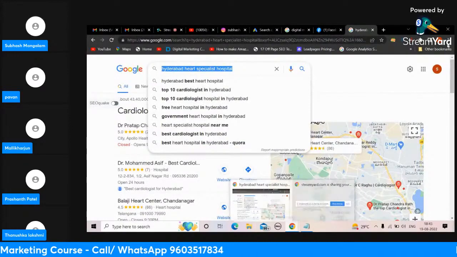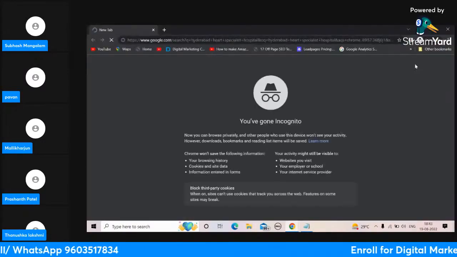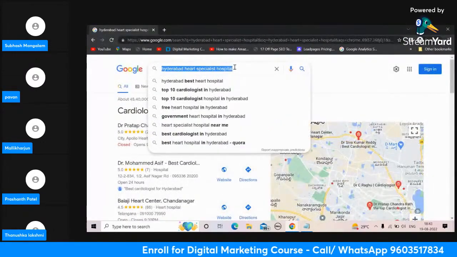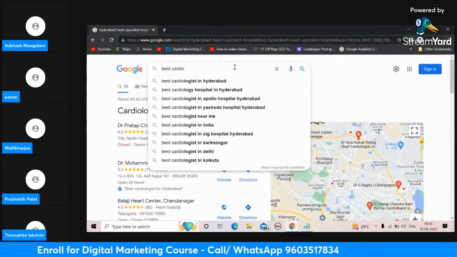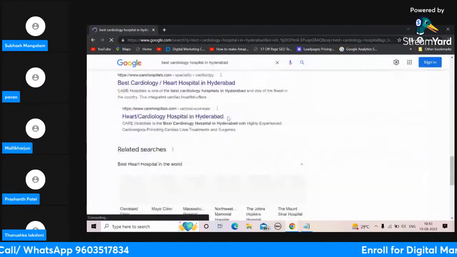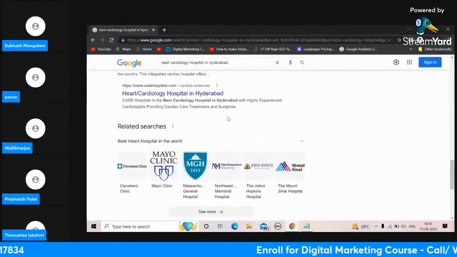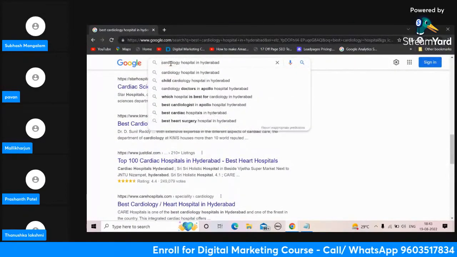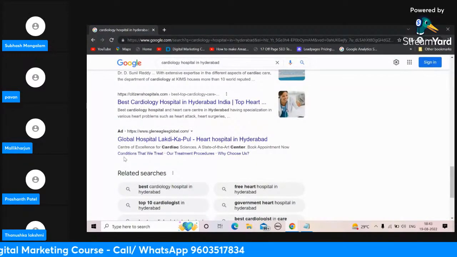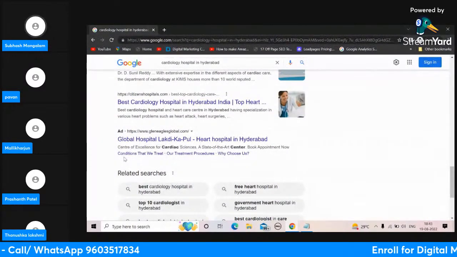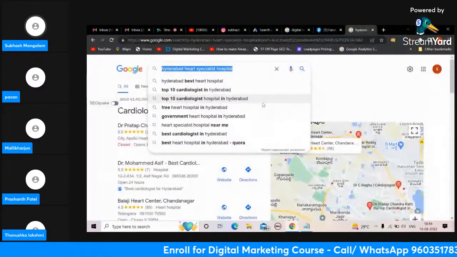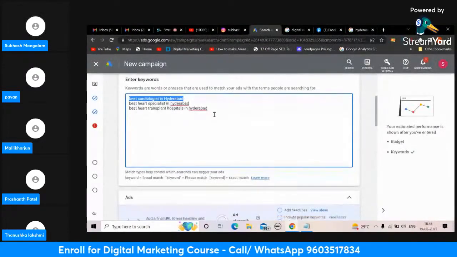Sometimes this might not come. Then let me check in incognito here. Cardiology hospitals in Hyderabad. Okay, we're not getting any ads here. Maybe nobody is running ads. Yeah, this one is coming. Glen Eagles Global Hospital Lakadikapul is running an ad for this keyword. Okay, so in such a way, I'm selecting some keywords over here.